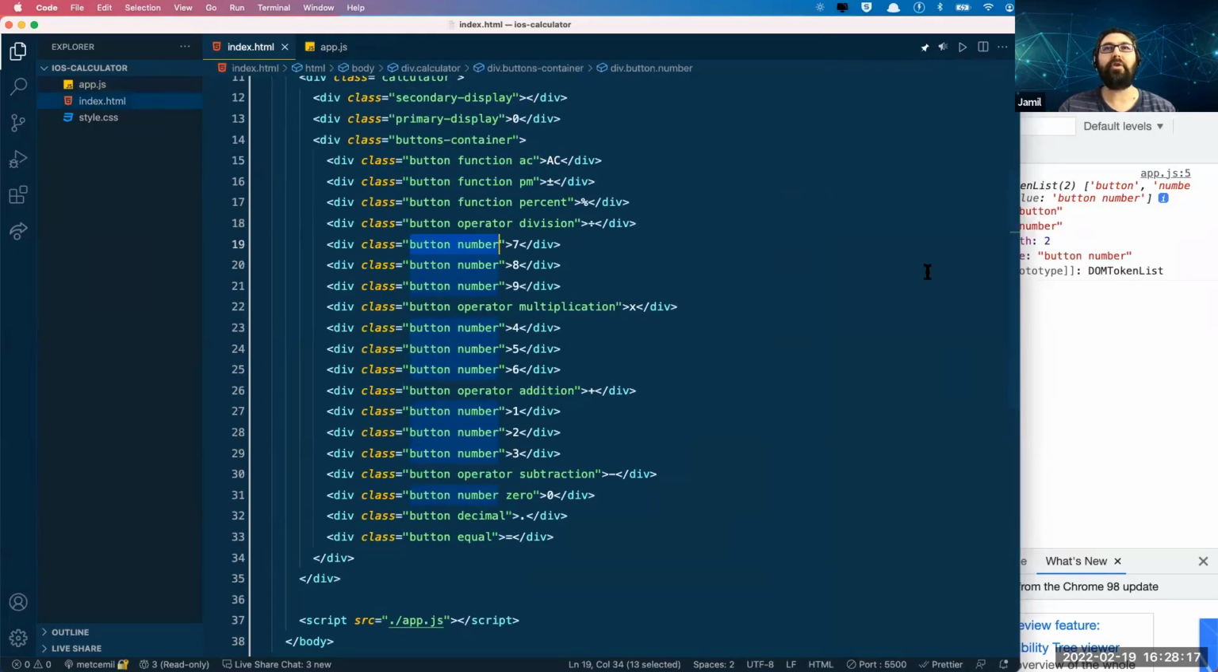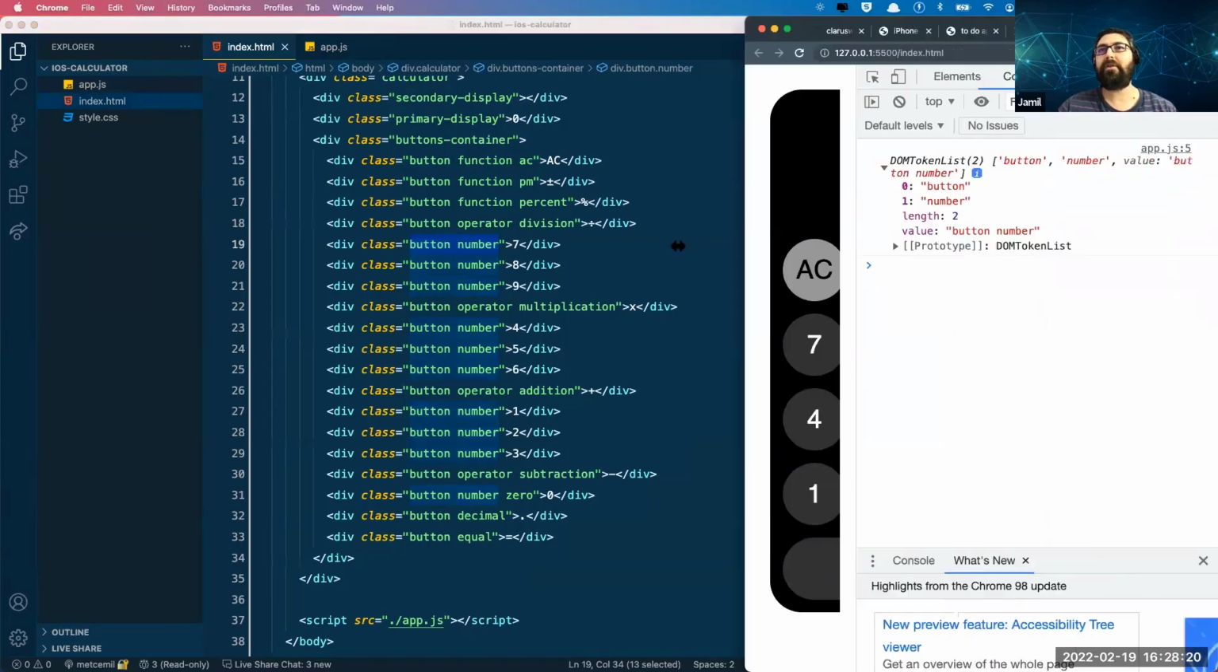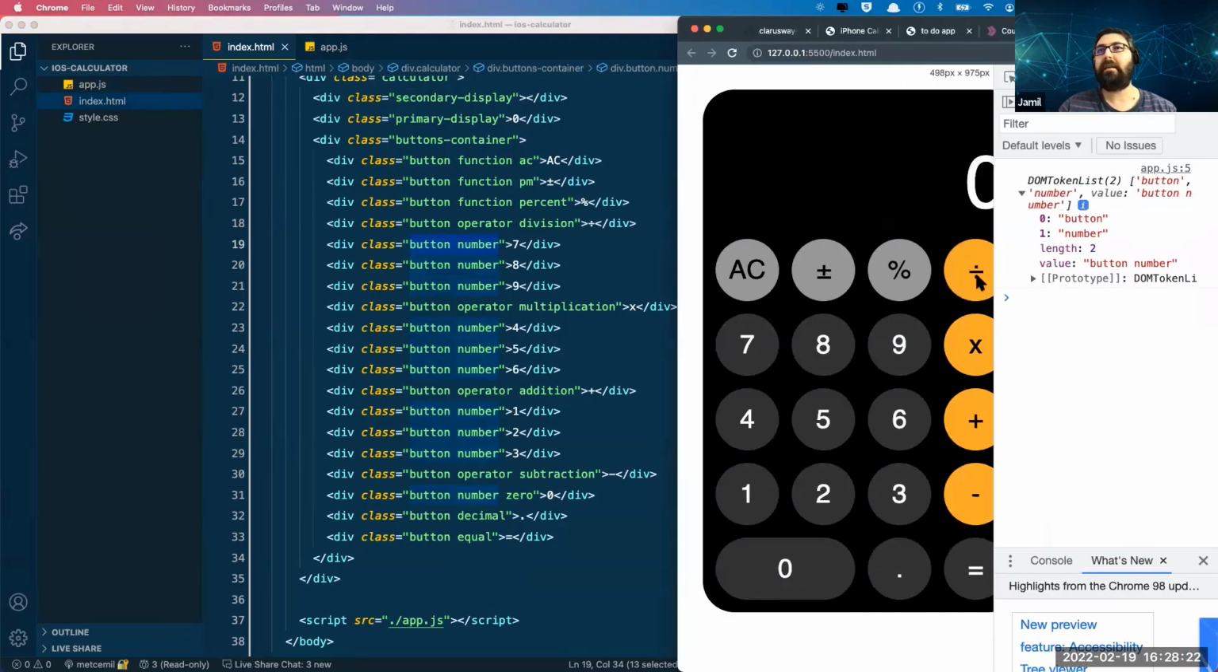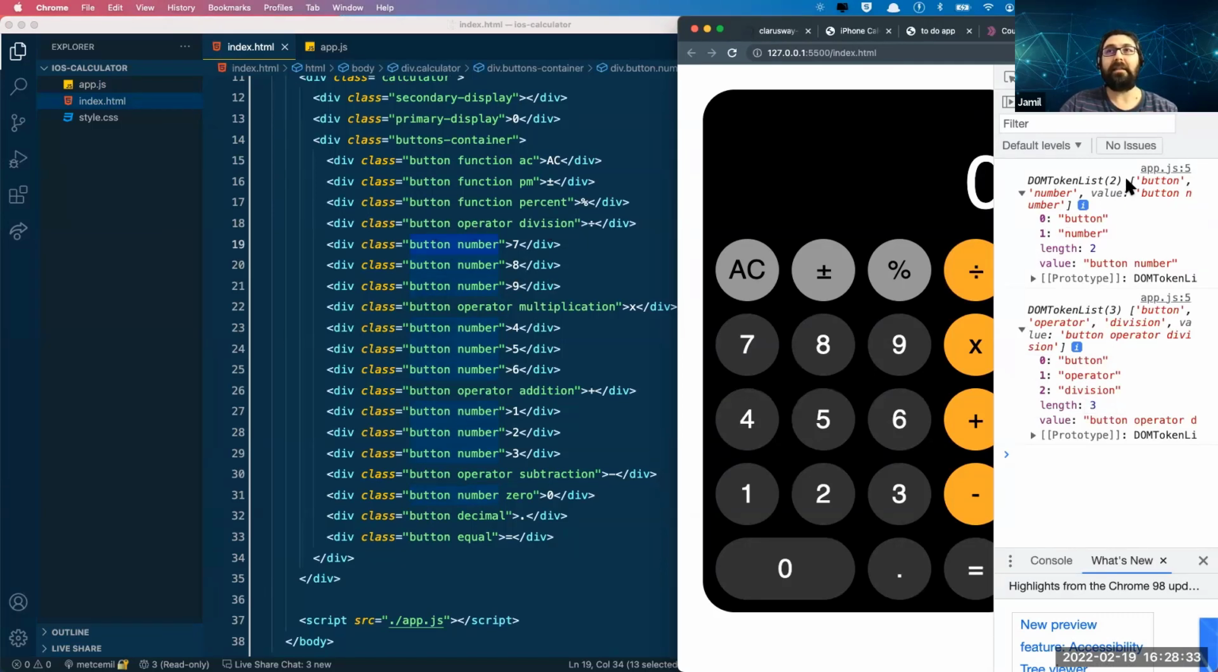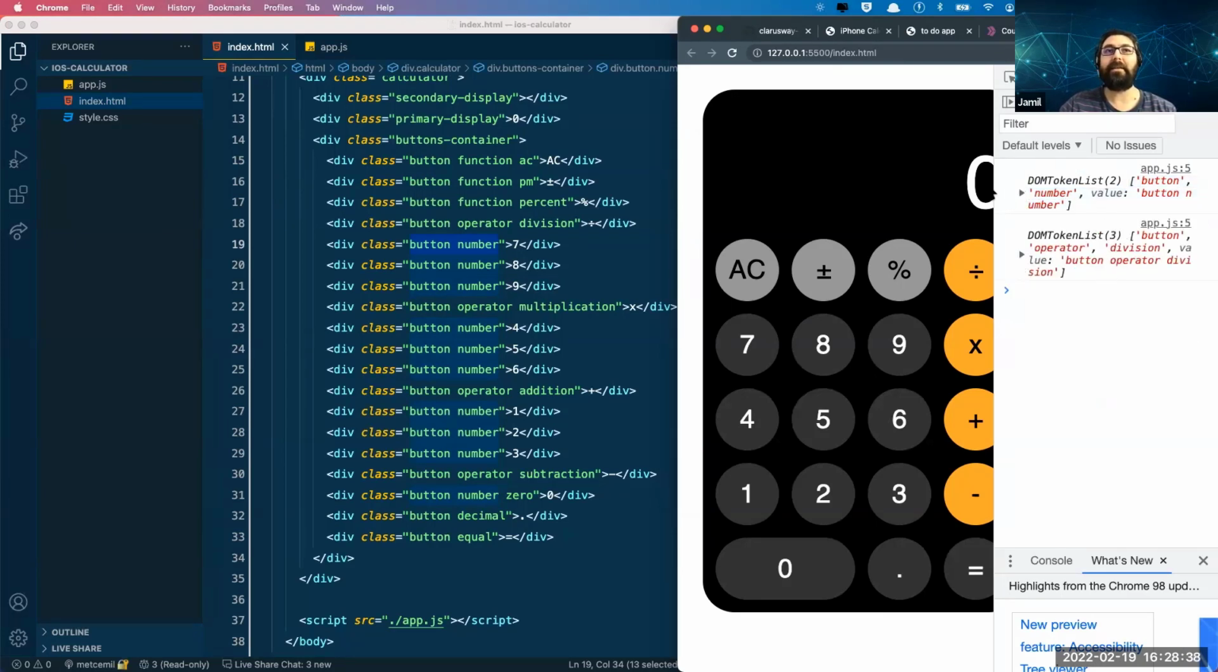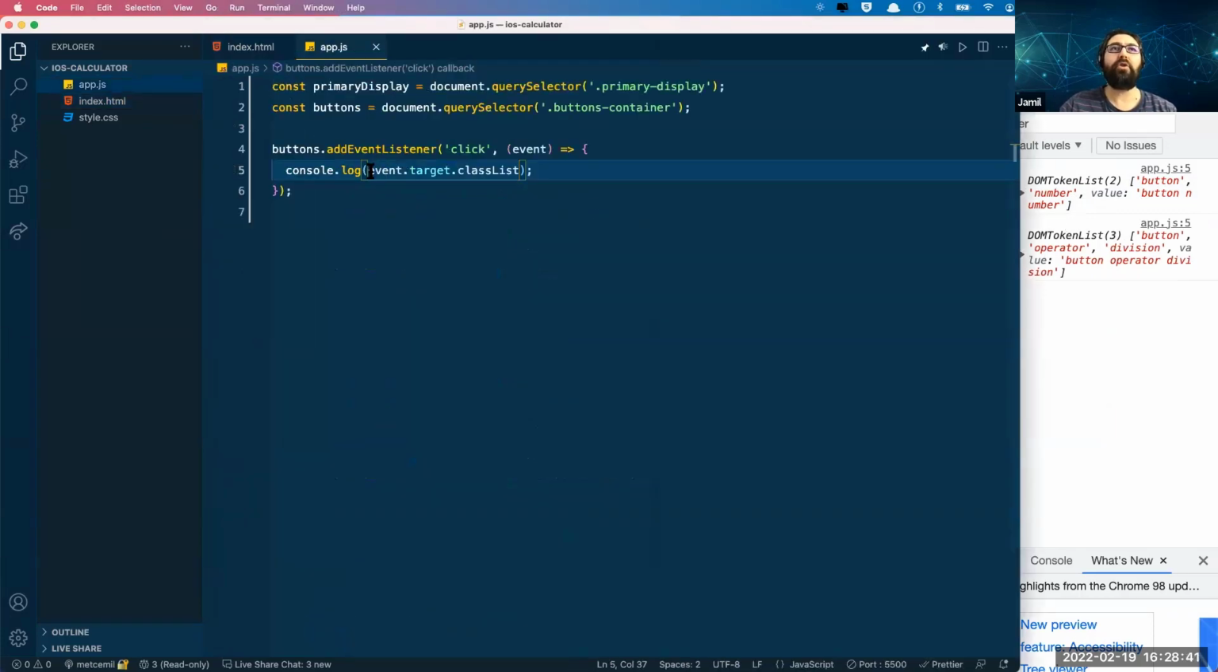Let's click on the division operator. If you click on the division operator, you can see that it brings you button, operator, and division in the array. You have to know that this is an array, not a string. And you can use any array method on this, because this returns you an array. After this point, you can just use an array method, which is contains. Contains what? Let's say number.